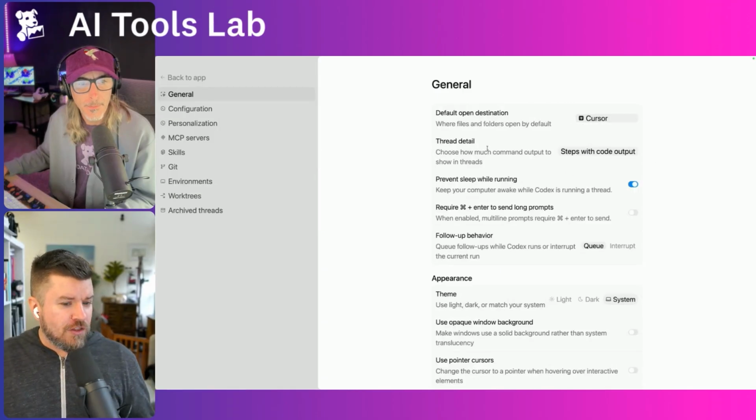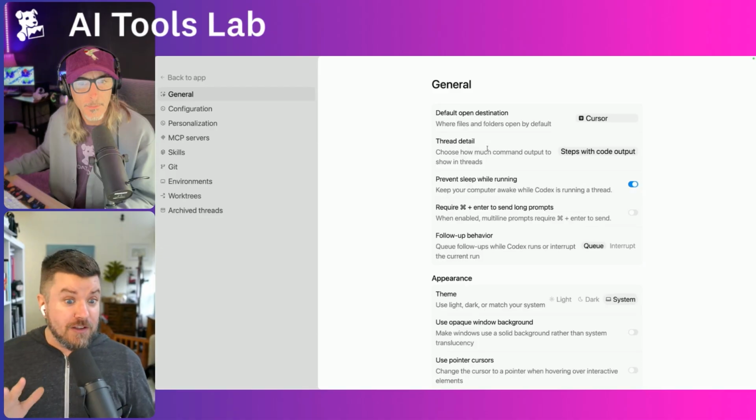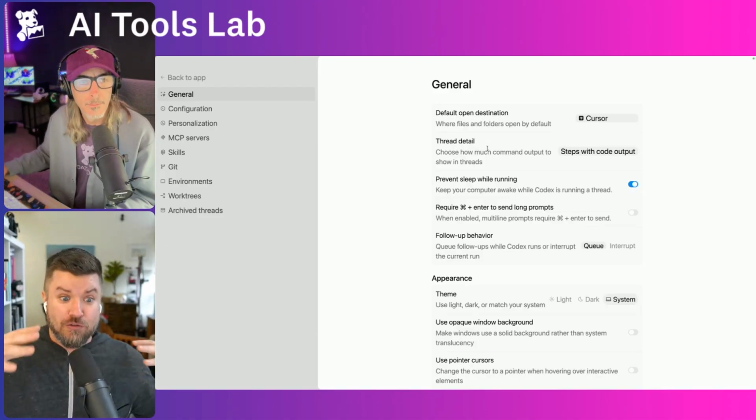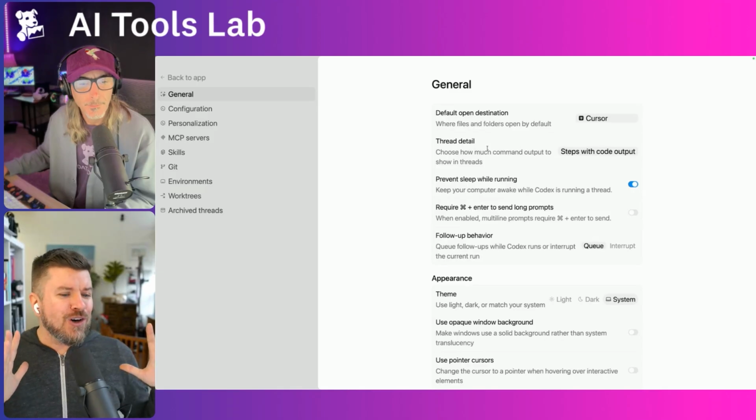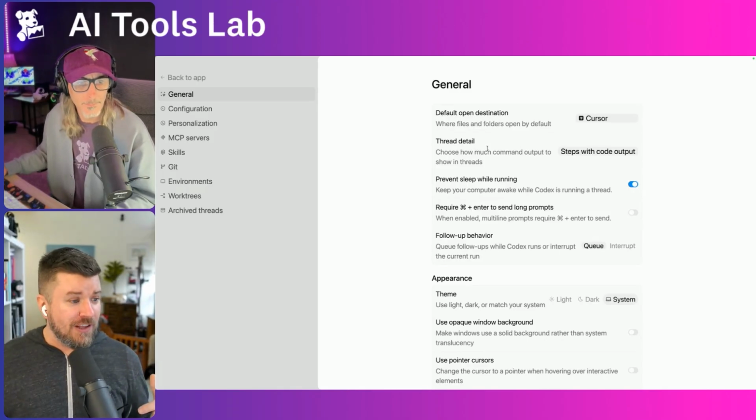The other is the thread detail. And this is something that I would love to see in Claude Code, like the verbosity, allowing me to change and update the verbosity, maybe not globally, but per session would be pretty interesting.